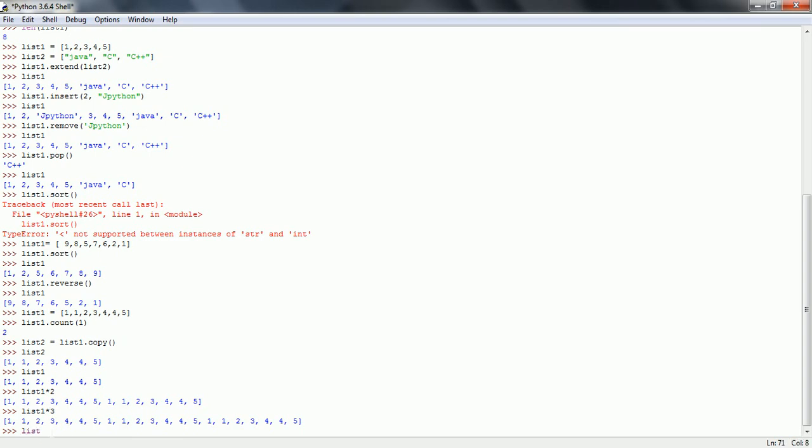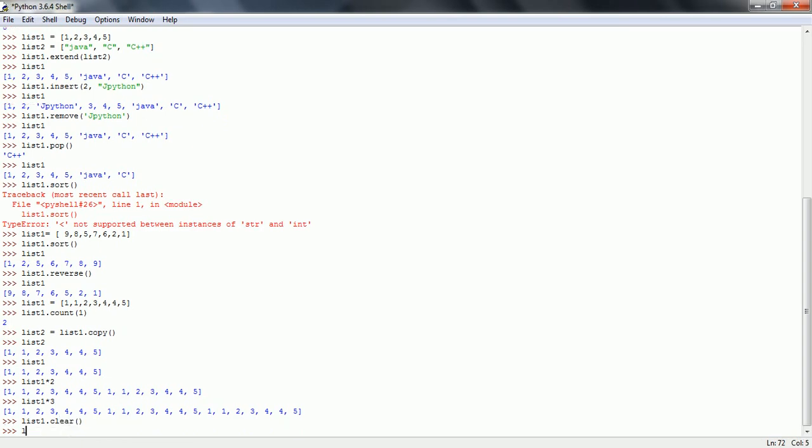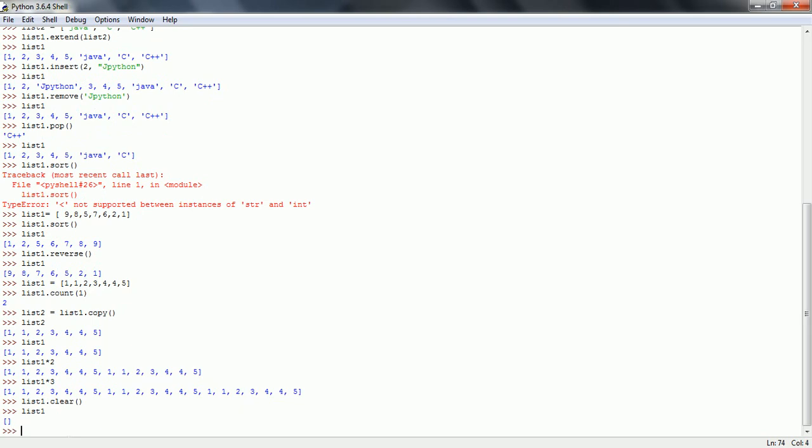And then if you want to remove all the elements from the particular list, then the method for this is clear. Then if I print list 1, it will be empty.